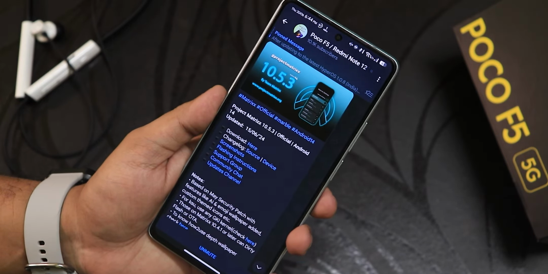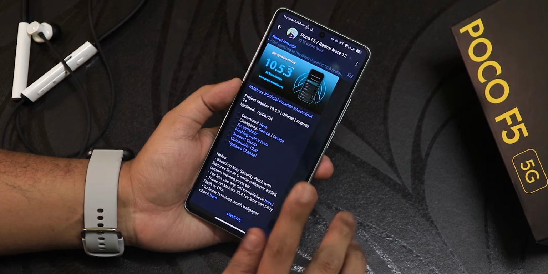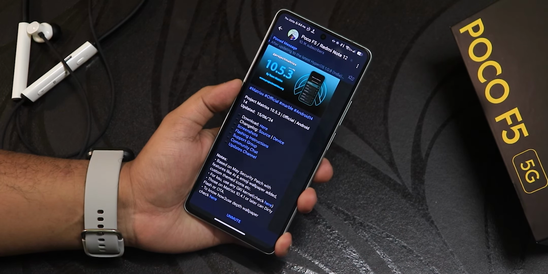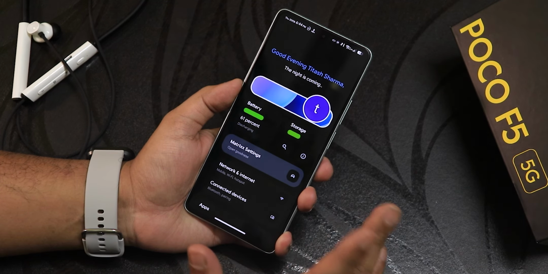If you don't know how to flash this ROM on your device, you can check out the flashing guide from the description. But in terms of customizations, this ROM is definitely one of the best out there, I have to say. Enough talk about those build kind of stuff. But right now, let me show you the settings.